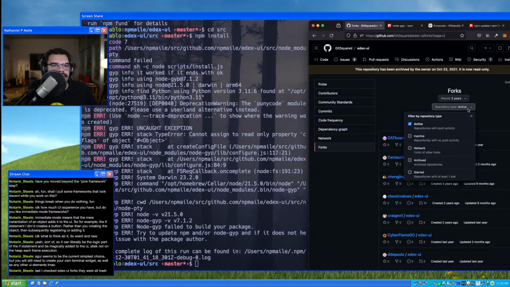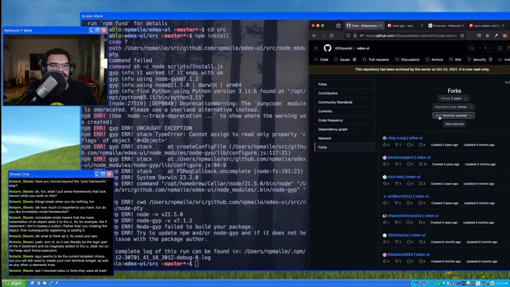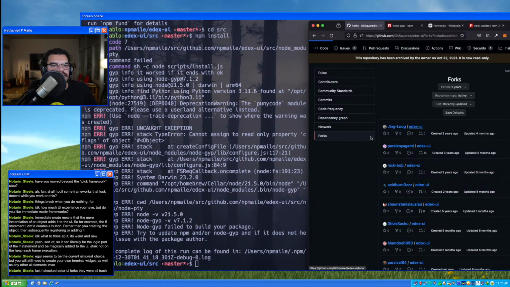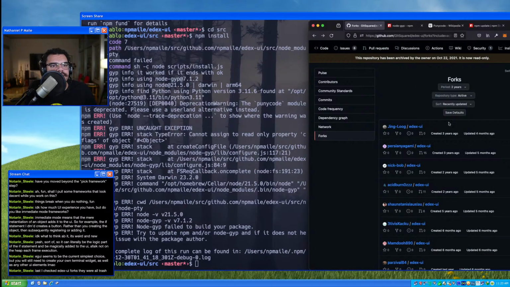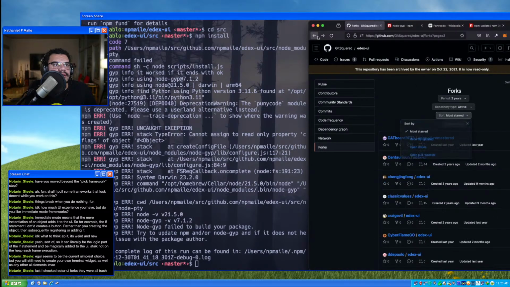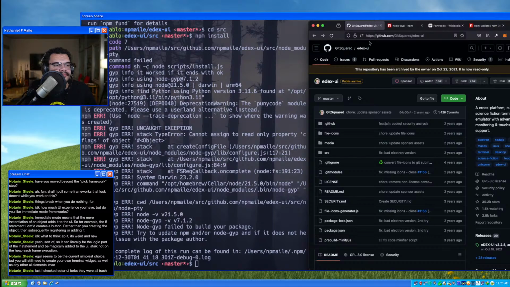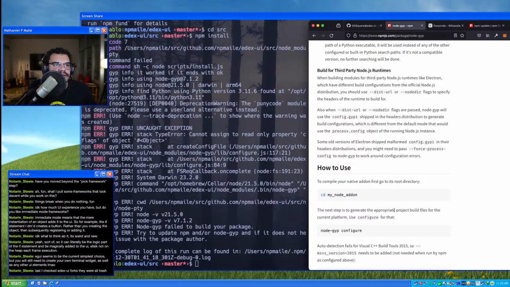Let's see. Period to use, repository type, active, sort by, recently updated. Branch up to date. Okay. So it looks like I'm on my own. So I need to figure out what this node GYP thing is, why it's here, and what it does. So I've looked through this.